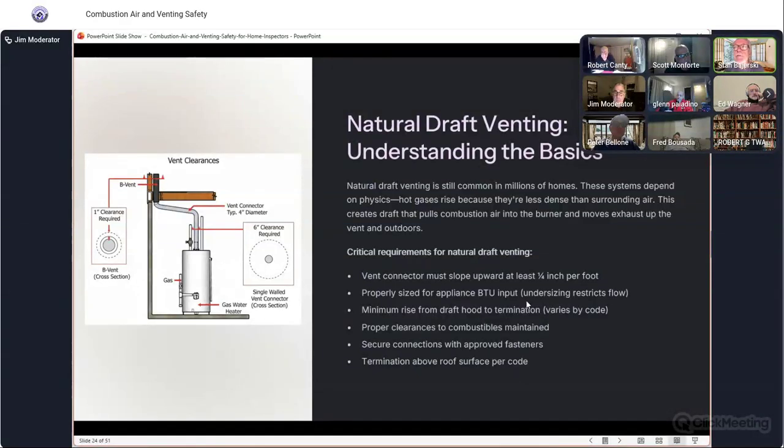Critical requirements for natural draft venting. Vent connectors must slope upward at least a quarter inch per foot. Properly sized for appliance BTU input. Undersizing restricts flow. Minimum rise for draft hoods to terminate varies by code. Proper clearances to combustibles maintained. Secure connections with approved fasteners, and termination above roof surfaces per code.